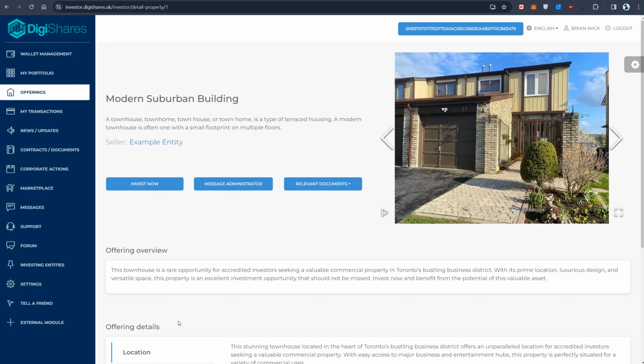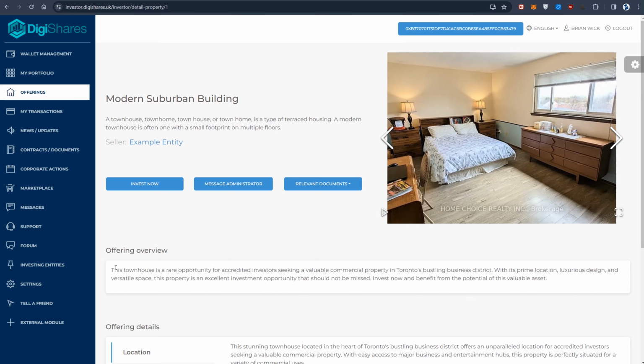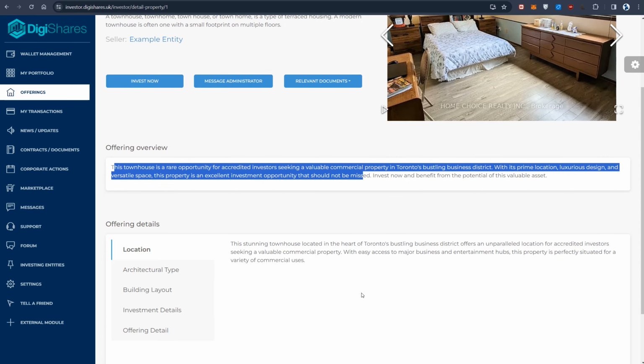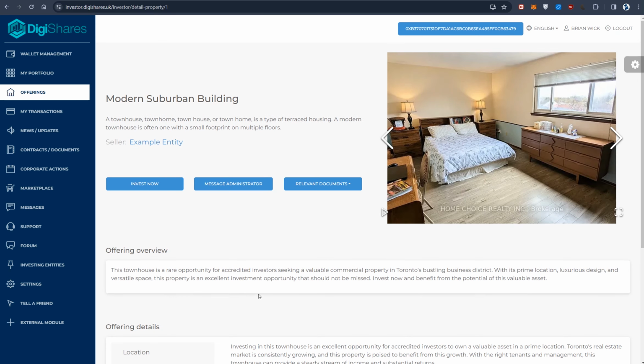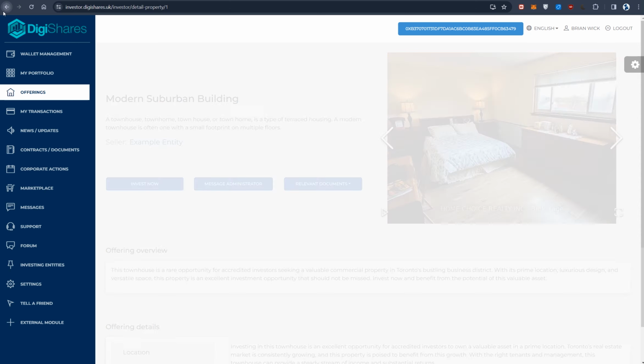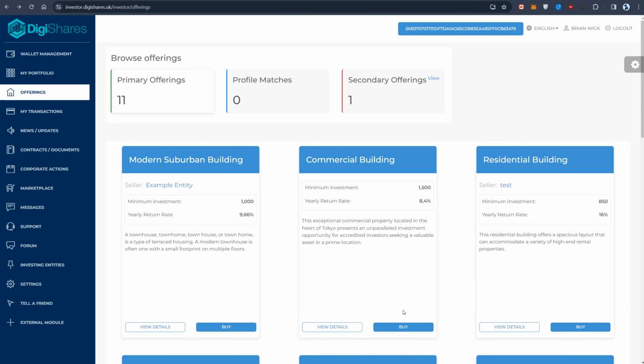The details page is highly customizable, meaning the image carousel, the offerings blurb, and the various different details and the bullet points of the details are fully customizable by the administrator. This is just one example of how the details page can look, and if so desired, the investor can also download relevant documentation to the investment offering or chat with the administration. From there, they can simply click the Invest Now button. Alternatively, they can also do that from the homepage by simply clicking the Buy button on the card itself.